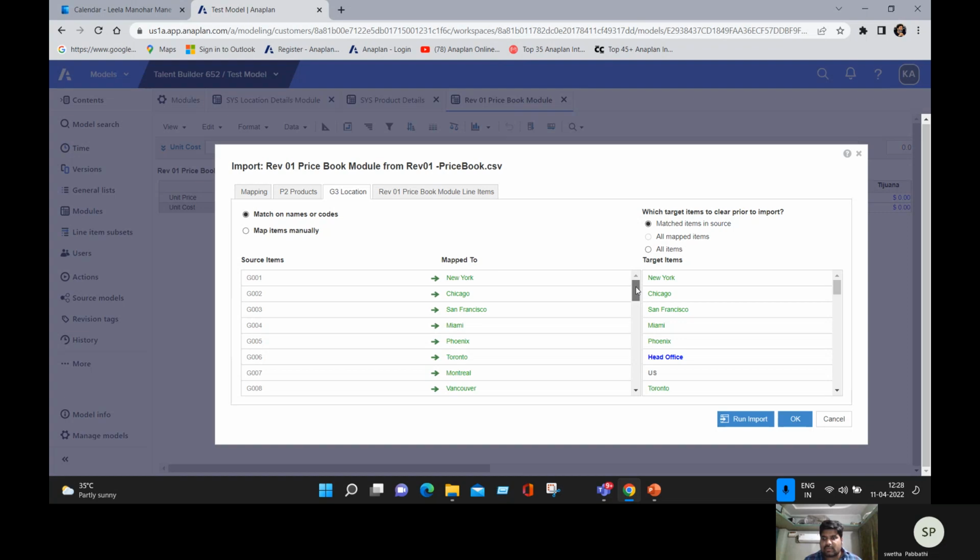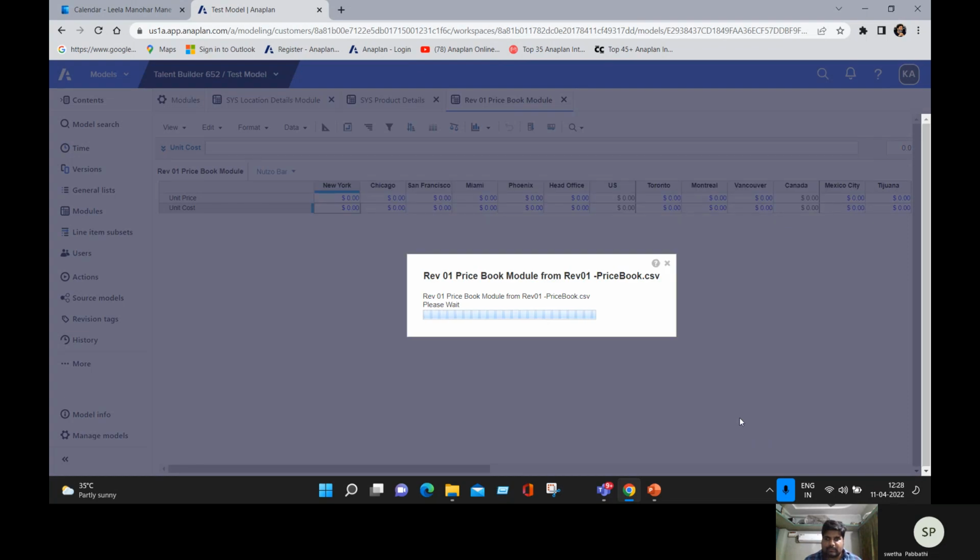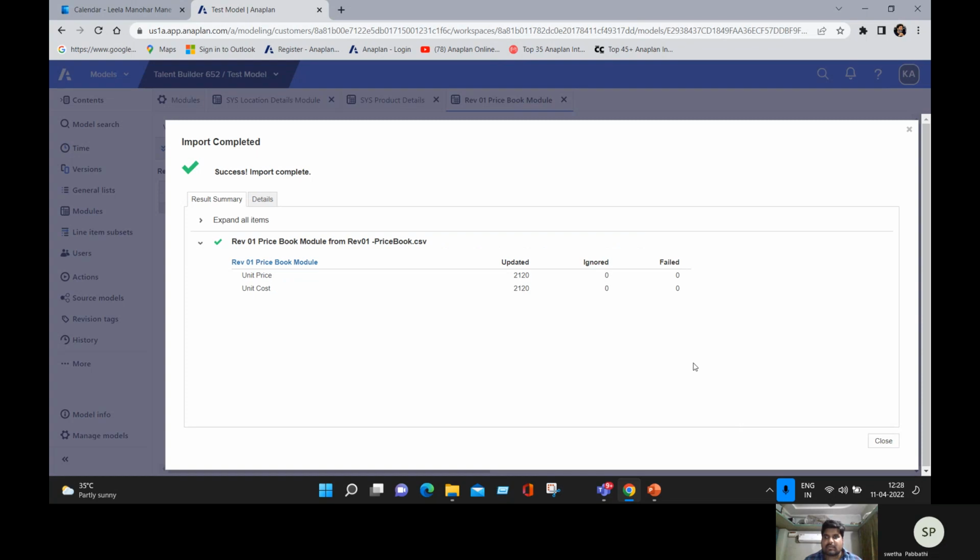And also check the G3 location. Select the line items, which are also mapped successfully. Then click run import. A dialog box opens which says the data will be successfully imported into the module.